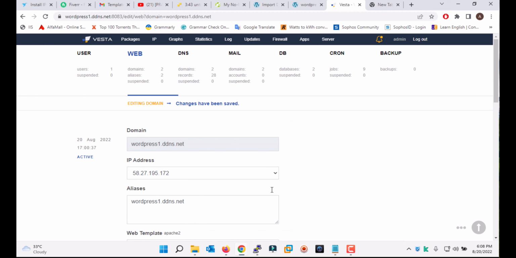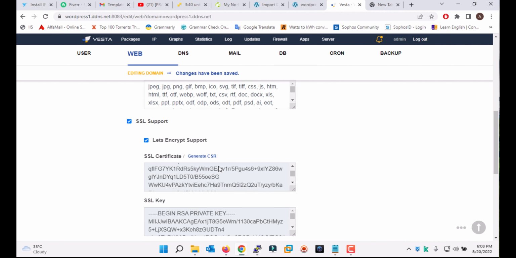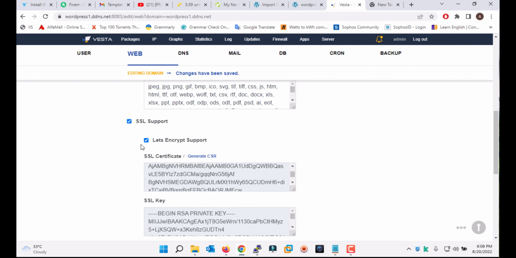That way you can configure the SSL with your domain.